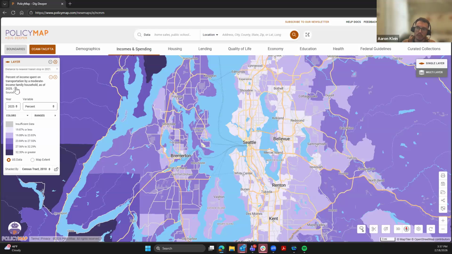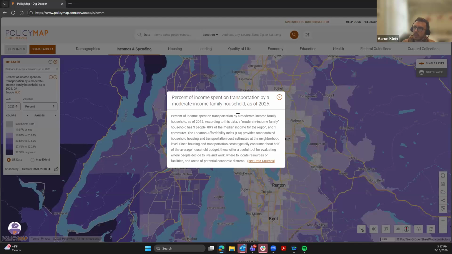And then one other really useful tip is that if you're ever unsure about a certain data set, you can always click on this little eye icon toward the top of the legend, and that's going to pull up a description of the data set. So usually this does a pretty good job of explaining how the data was calculated.